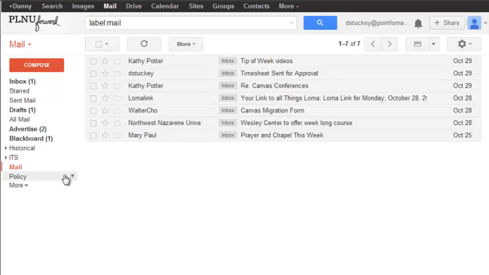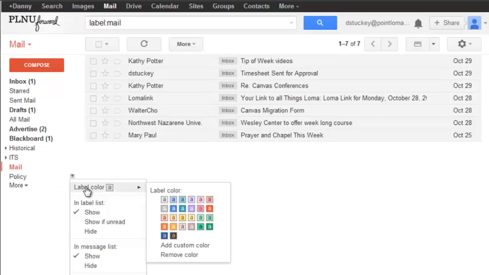Place your cursor over the label you would like to apply a color to. Click the drop arrow that appears to the right. Your first option is Label Color. Place your cursor over this option. Select a preset label color or select Add Custom Color.